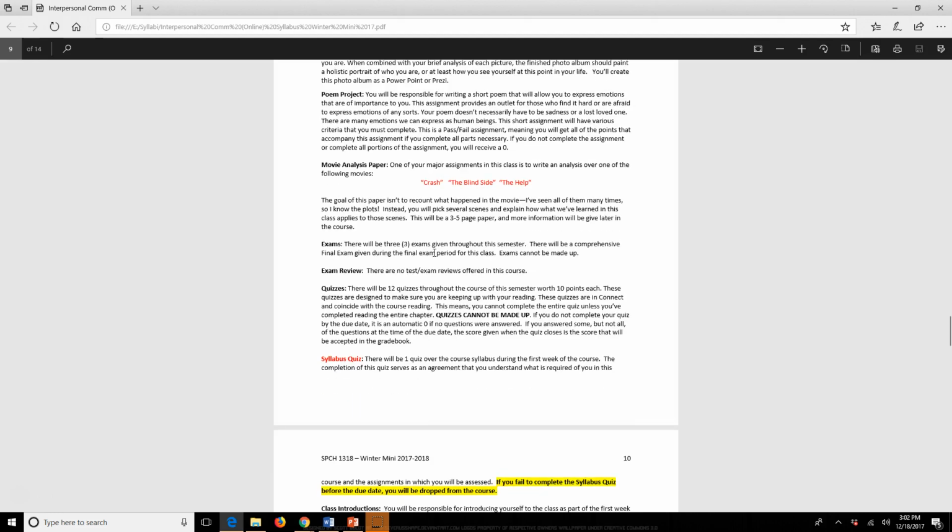One of the major projects in this class is a movie paper analysis. You get to choose 3 movies, the movie Crash, The Blind Side, and The Help. And these are all 3 movies I have seen multiple times. So you're not just writing about what happened in the movie, you're actually using and synthesizing information that we learned in this class and applying it directly to this movie.